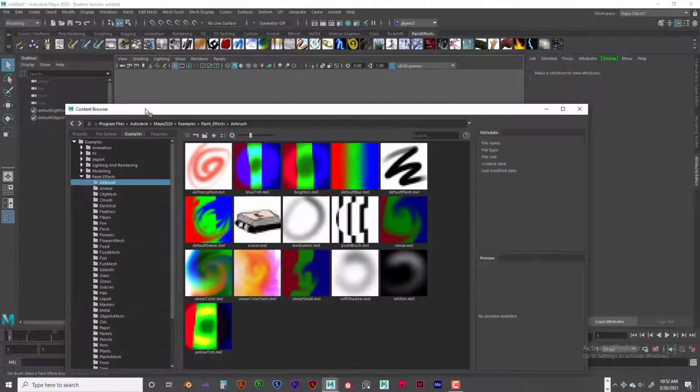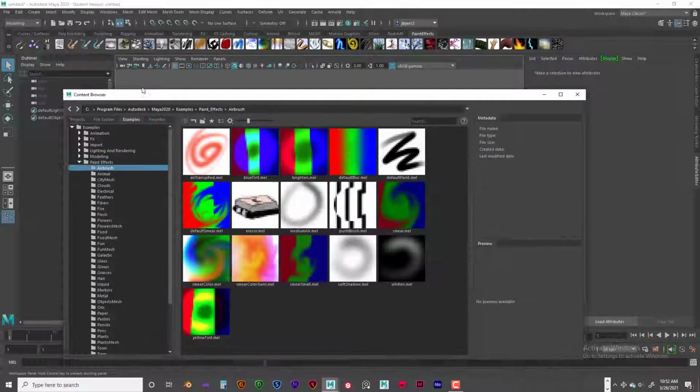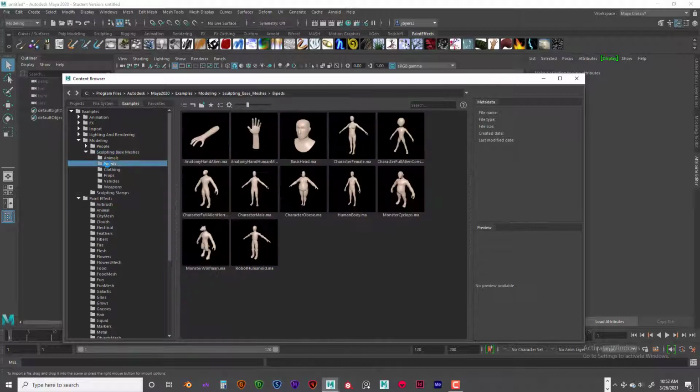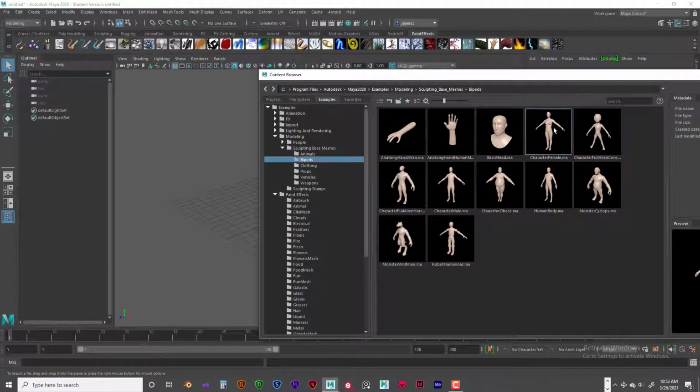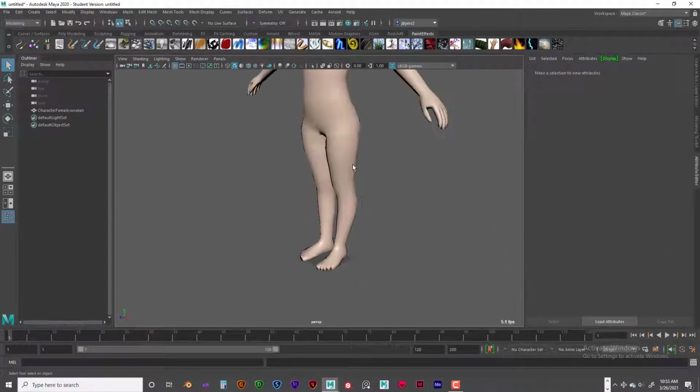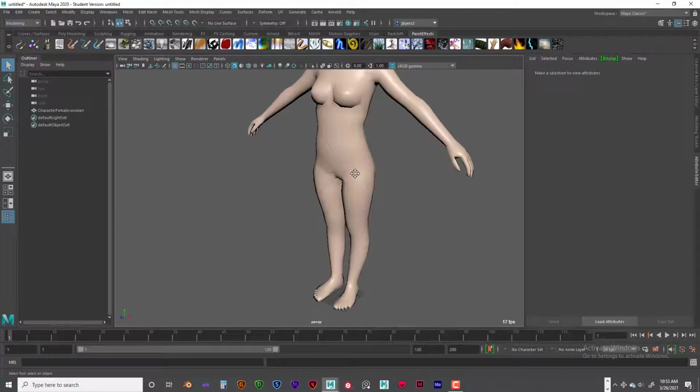So let's go ahead and click on this guy right here, the content browser, and let's go into that guy. This looks like a cup with a butterfly coming out. So click on modeling, sculpting, bases, go to bipeds, and we've got a choice of this character right here, character female. So let's go ahead and move that off to the side and just drag and drop that into the workspace. There we go. Okay.